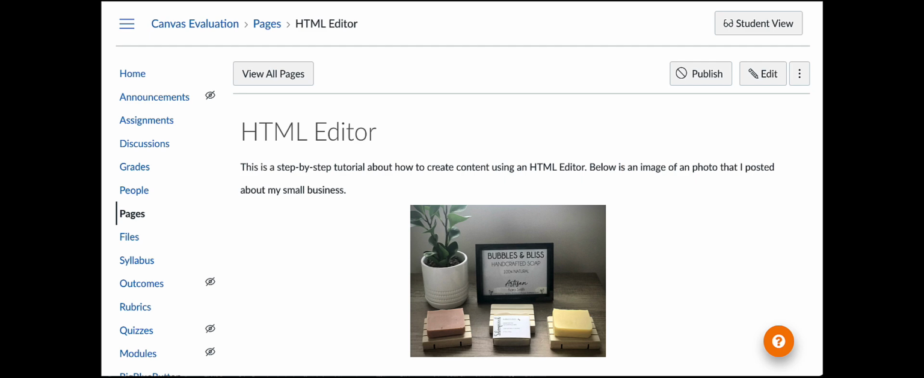And as you can see, I now have a page that is titled HTML Editor, has my wording on there, and also my picture.